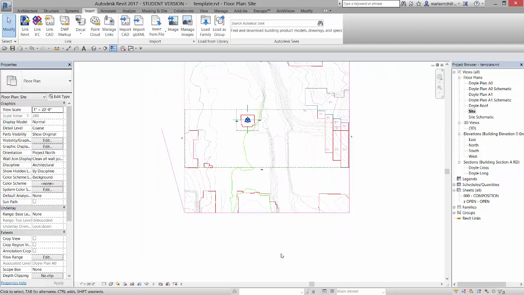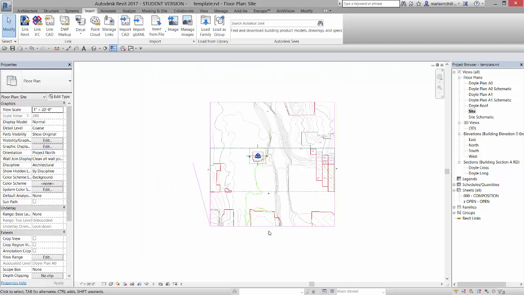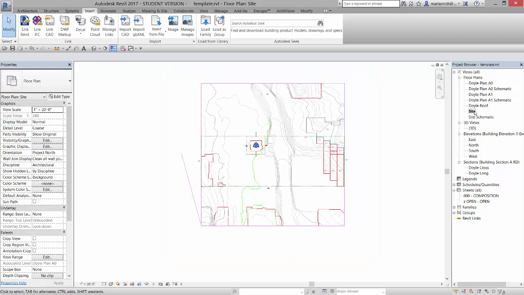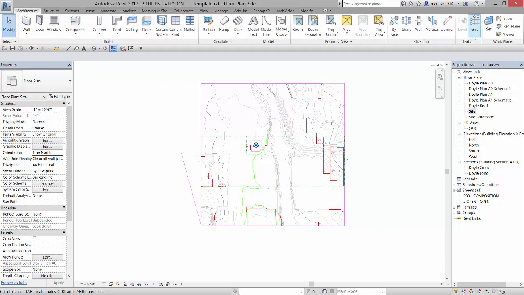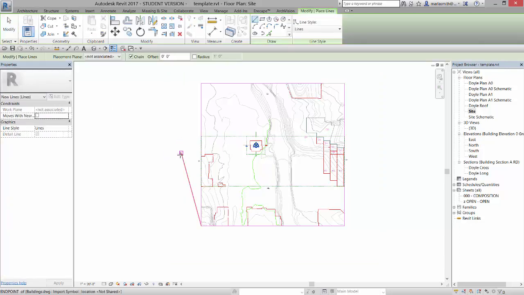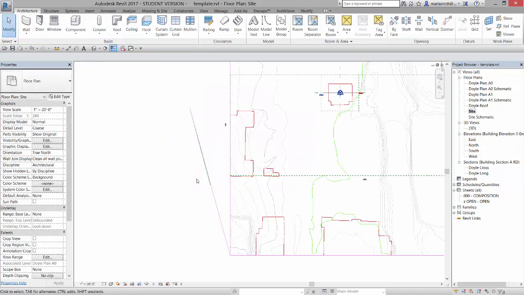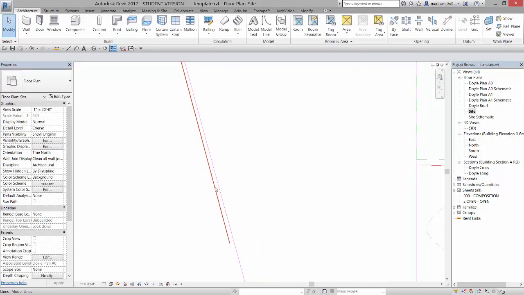The next thing I'm going to do before I do anything else is orient true north. So I'm in the site plan. I'm going to go to project to true north in my properties dialog box. Then I'm going to go to manage. Before I do that, I'm actually going to draw a model line. Sorry about that. I'm going to go to architecture, and go to model line. I'm going to draw a model line along that line, making sure that it's parallel. If you zoom in, you really want that to be parallel. So I'm going to delete that one.